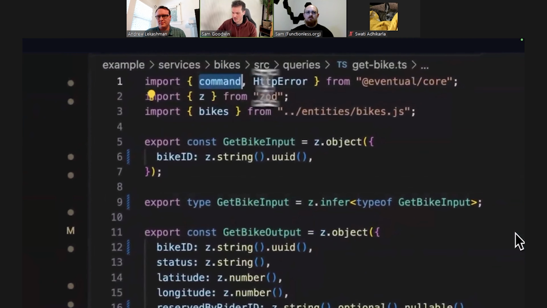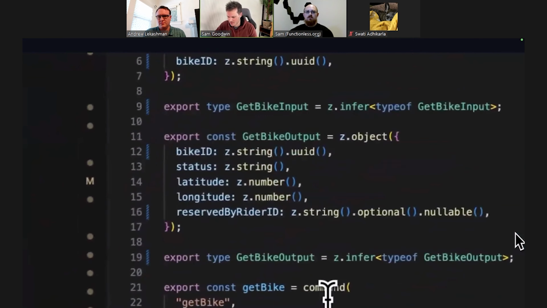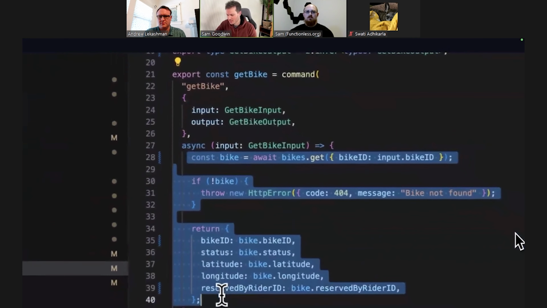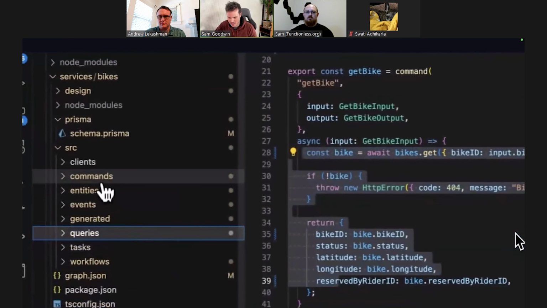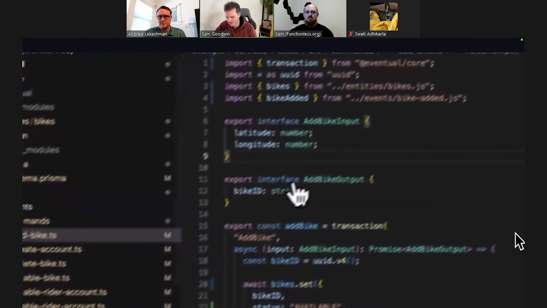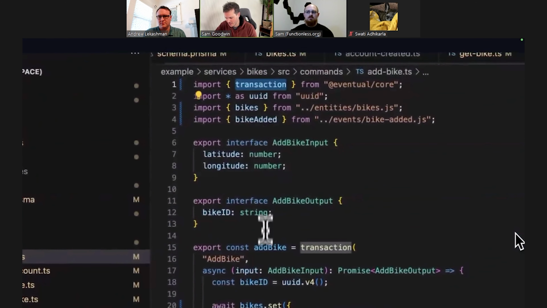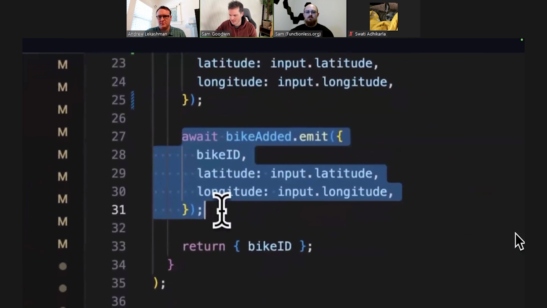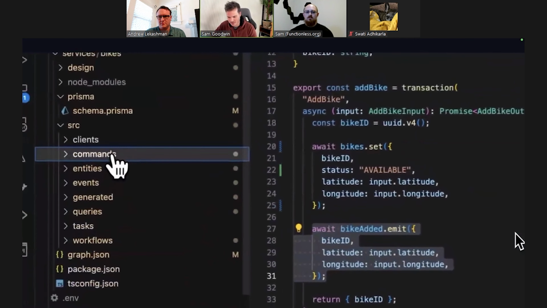So this is actually how we're going to read data. So using this command primitive from Eventual, which takes care of all the infrastructure complexity, and it just writes the code and takes advantage of TypeScript to make sure it's all correct. And then same for our transactions. So putting data into the system. Here we're putting a bike into the database and emitting an event that the bike was added.